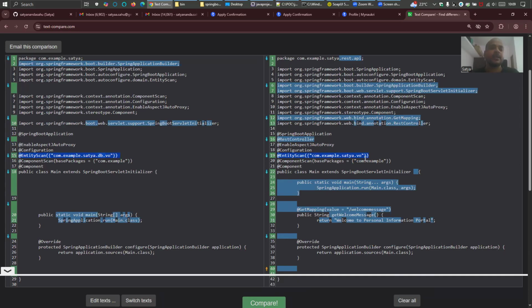I have not merged them. I kept the DB view different and I kept the web service view different. But still, you can merge them. There is no issue. You can always merge them.